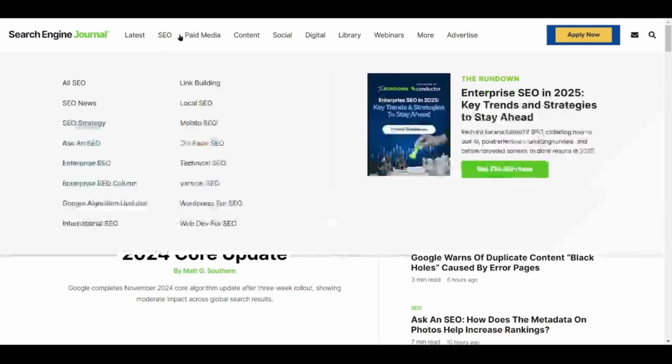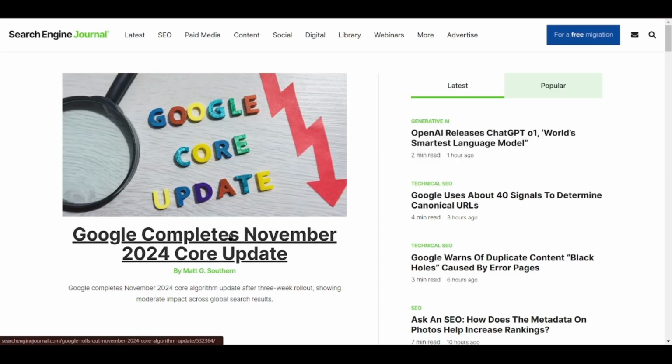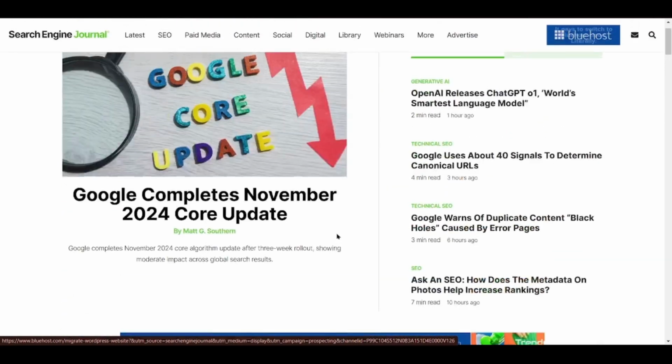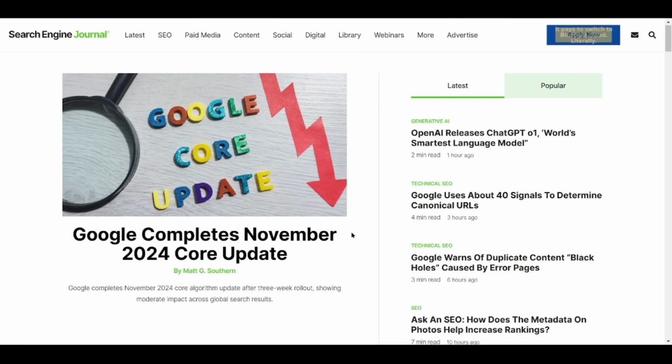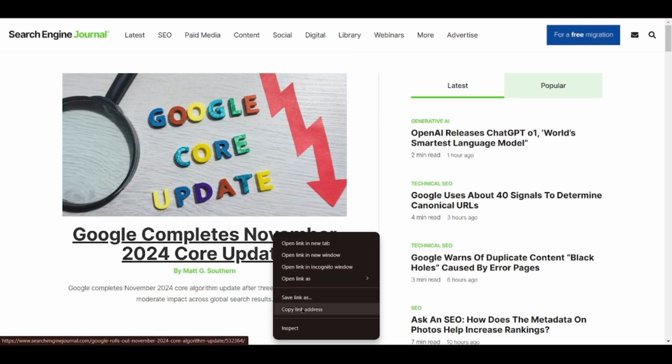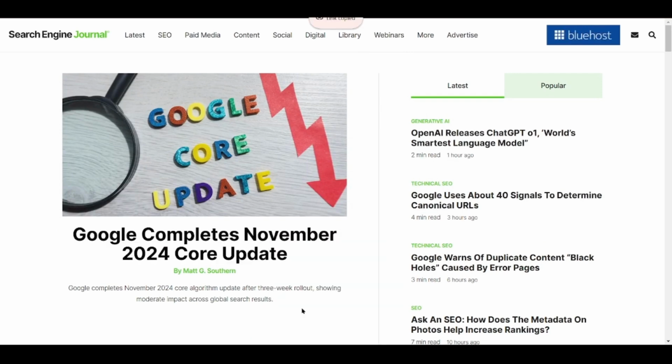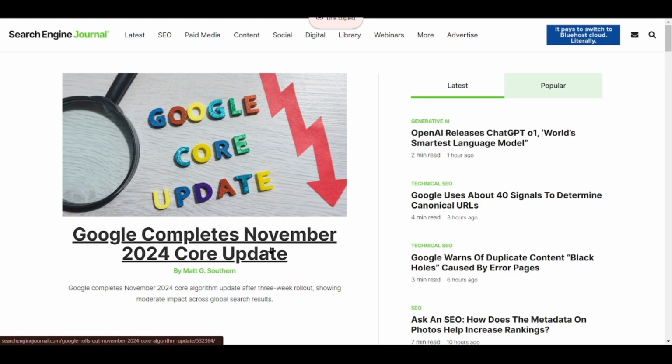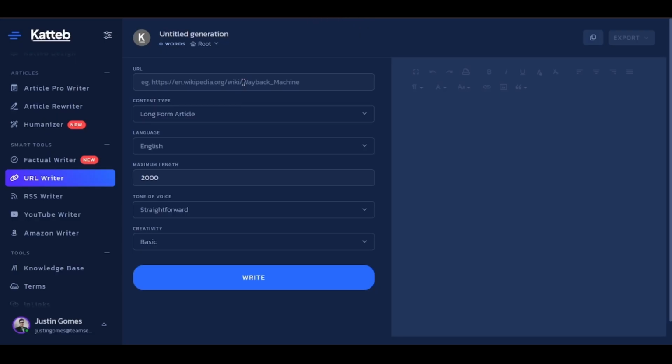Okay, so what I'll do is come over to Search Engine Journal, go through this, and let's say I copy the link of an article. Let's do this one. It's probably the latest one. Google completes November 2024 core update. Okay, so I'll come over to my tool, paste it in here.